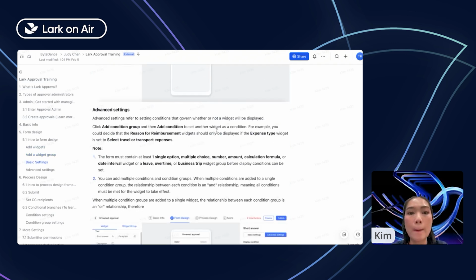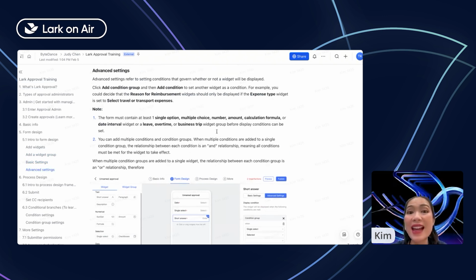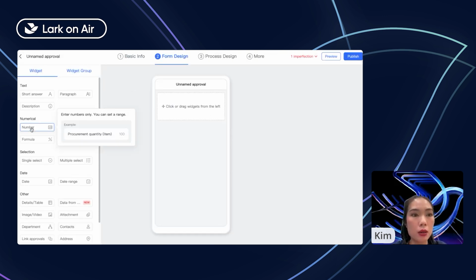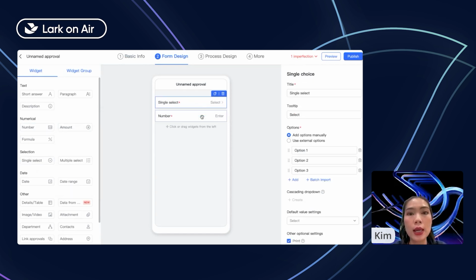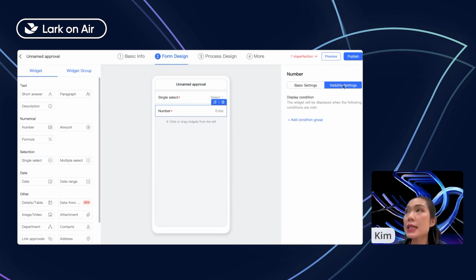Right. So now I want to focus a little bit on more advanced settings of this step 2. We are still at step 2, okay? But let's go a little bit more advanced. Let me just pull a section. What you can do is, you can see here there is a basic setting, and you can have a visibility setting. So you can add a condition.